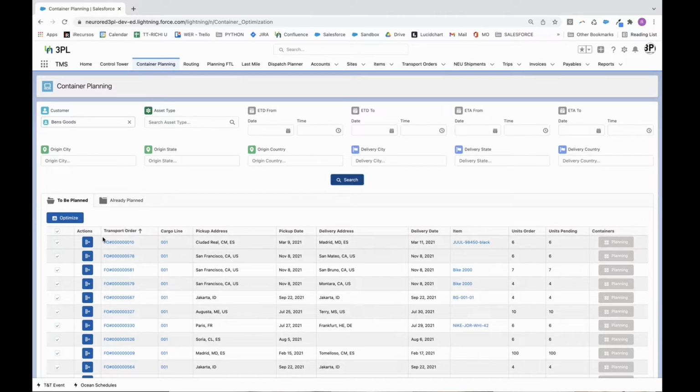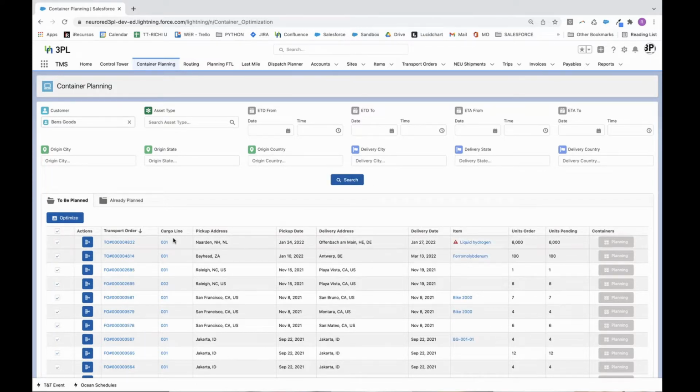Down here we have the transport orders and the route details with pickup address and date, delivery address and date, then the item, and then the units of the order. Just to mention, this is a table, so if you want to add an extra column or remove one because that information doesn't make sense for you, you can do it. When the cargo line has dangerous goods, we list it here. So we can take a look at the tank instructions.